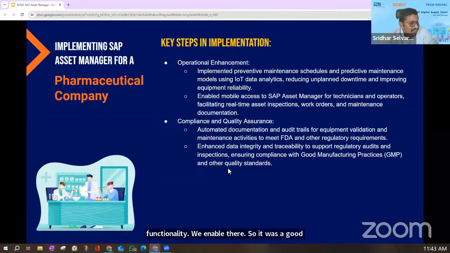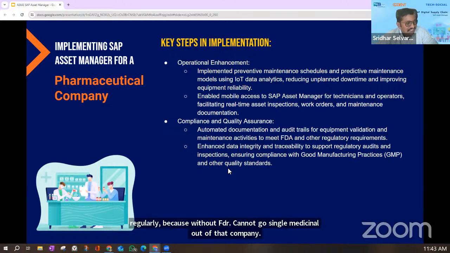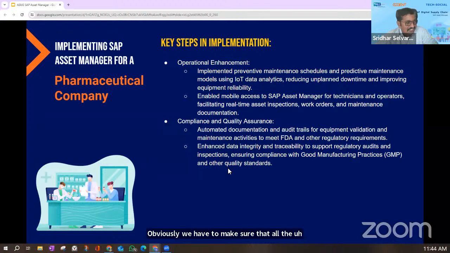And then the compliance and quality assurance. So automated documentation and audit trails for the equipment validation and maintenance activity to meet the FDA and other regulatory requirements. Mainly the pharmaceutical industry looks for FDA regulation, because without FDA approval, not a single medicine can go out of that company, right? So obviously we have to make sure that all the equipment and the software are FDA compliant, and meet their standards. That's very important.